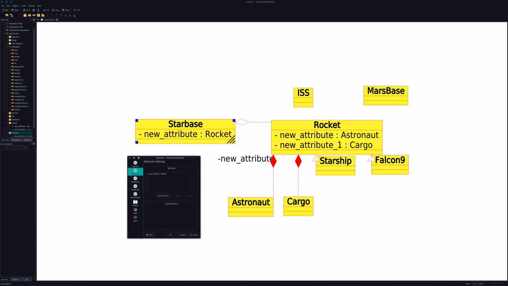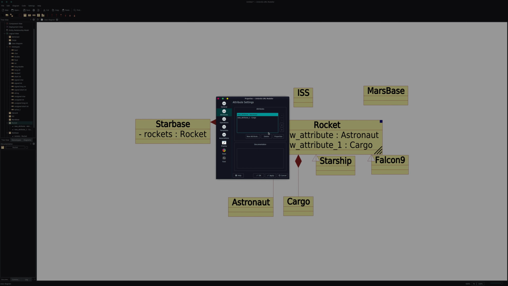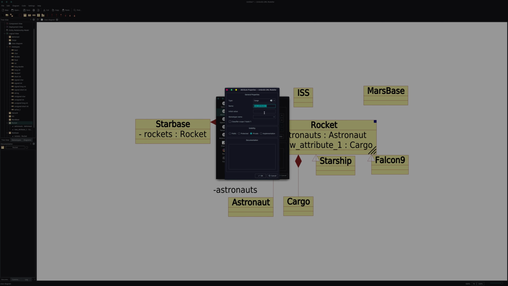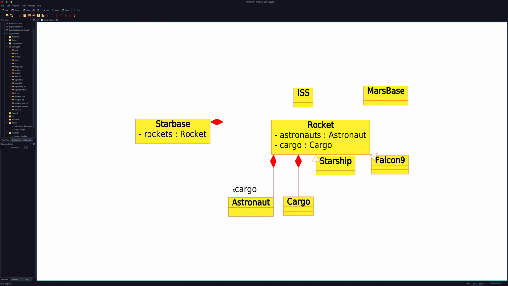And then this attribute, it's called rocket. Well, basically it would be rockets, as there are many rockets, but it depends who is coding it, if it's better to have rockets or rocket. But now it's rockets here, and then we can change these attributes too, so we won't have a new attribute but astronauts, and the type is of course astronaut. We want to modify also the other one, cargo. Yes, let's remove these.